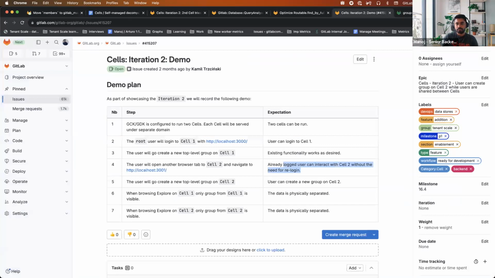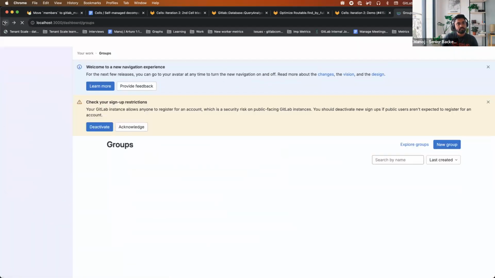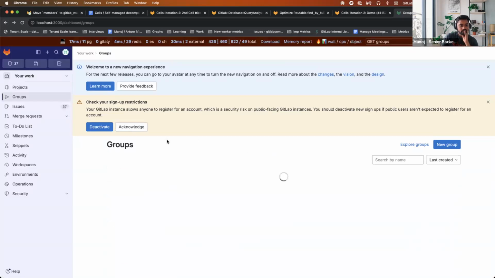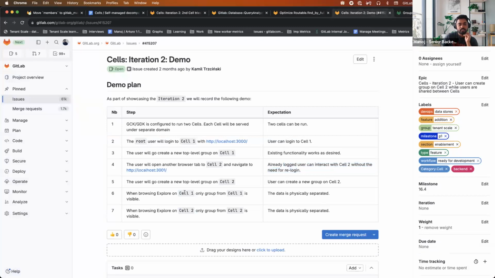And I go back to cell 1. I go back to see the groups, and I can see the cell 1 group here, but not the cell 2 group. So there is physical separation. Yeah, so we are also covering step 6 and 7. So the demo is done. That's it.